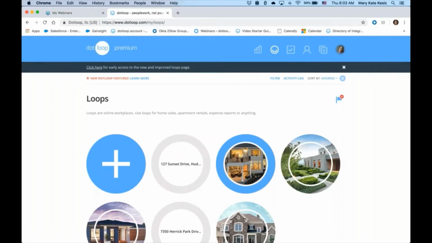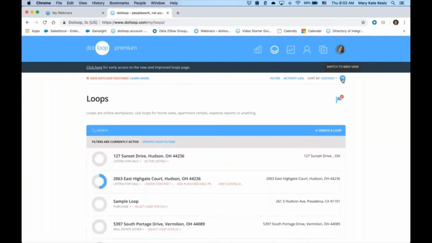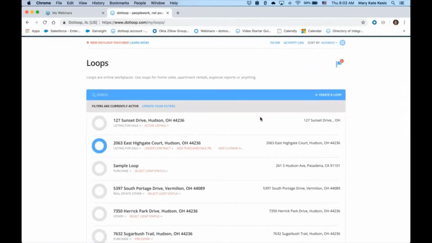Now, to switch to our next view, if we click in this blue circle here in the top right-hand corner of our page, it's going to take us to what we call our list view. So this list view here, it still has our loop on the left-hand side. We've got our loop title, but we've also got a little bit more pertinent information about the transaction. So we're able to see what type of transaction we're working on, the status of that particular transaction, as well as price, closing date, things like that. And having everything in this list view makes it very easy to navigate.